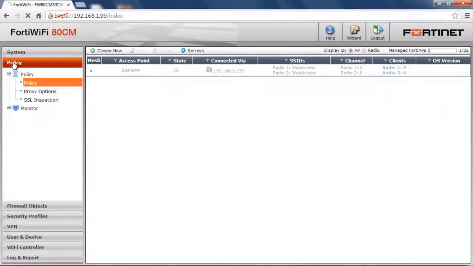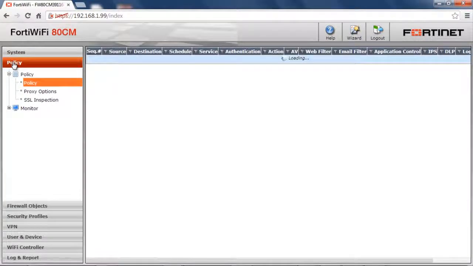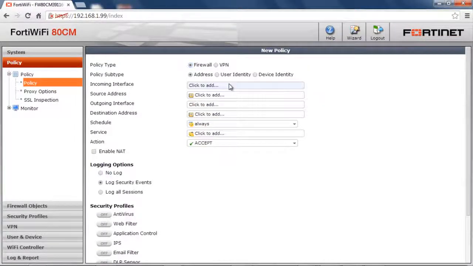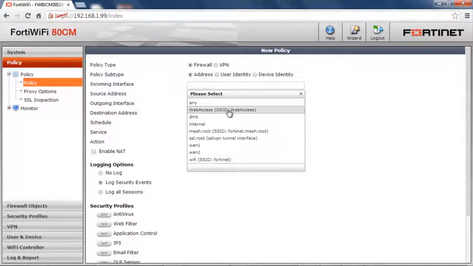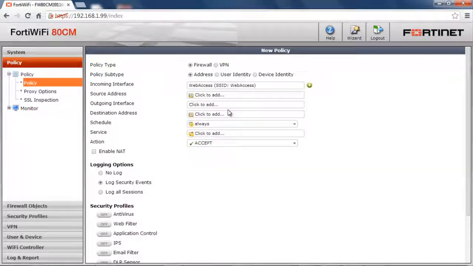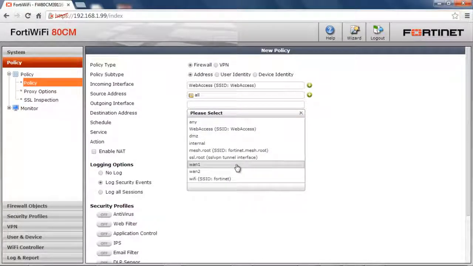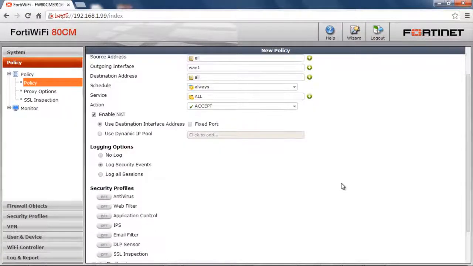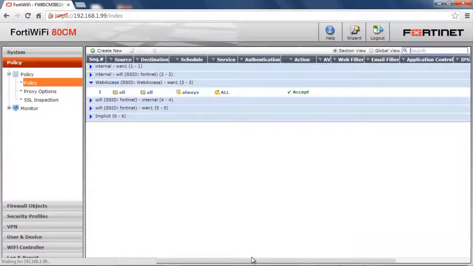Now we can define a policy between interfaces so that traffic can move between the wireless network and the WAN 1 connection to the Internet. So in Policy, we create new, select Web Access as the incoming interface, and WAN 1 as the outgoing interface. And click OK. This completes creation of the wireless network.